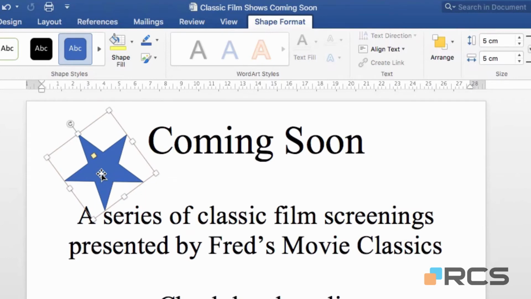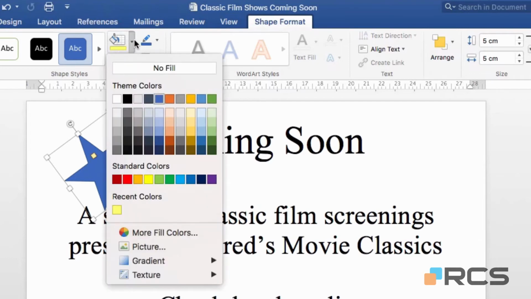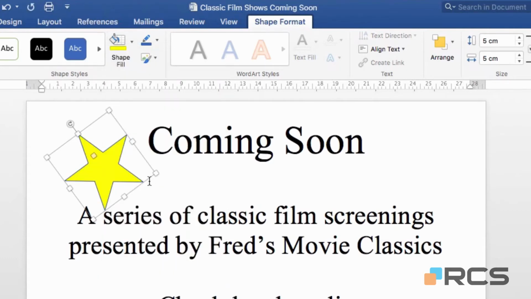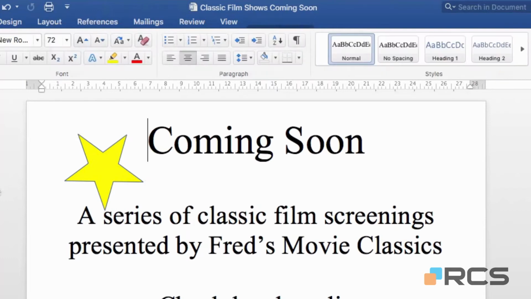So I'm happy with the position of the star there top left, and I'm also going to change the colour, and with the graphic selected and the Shape Format tab selected, over on the left you'll see the button Shape Fill. If I click on the drop down there, you'll see a range of built-in colours, and I'm going to select this yellow colour here in the standard colour section, and I'm happy with that colour for my star. Now when I've finished working on the graphic, I can deselect by either clicking away from the object or pressing the Escape key on the keyboard, and that will deselect the object.